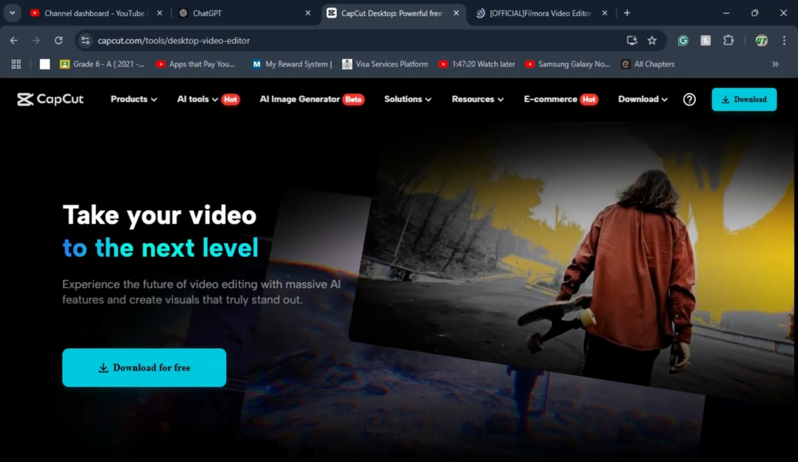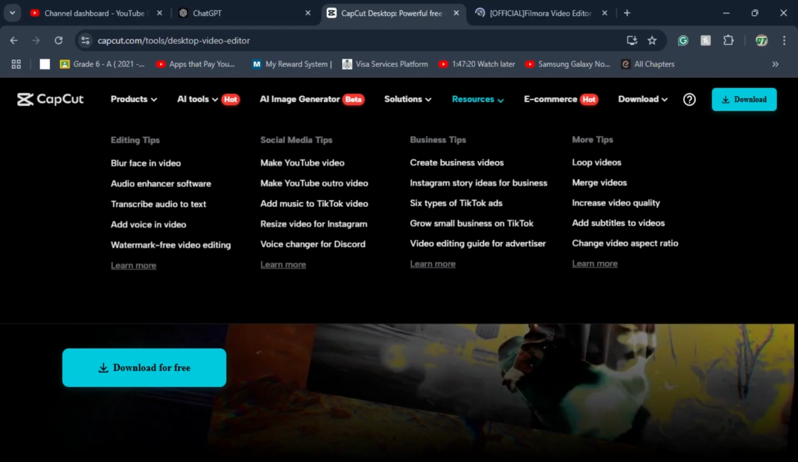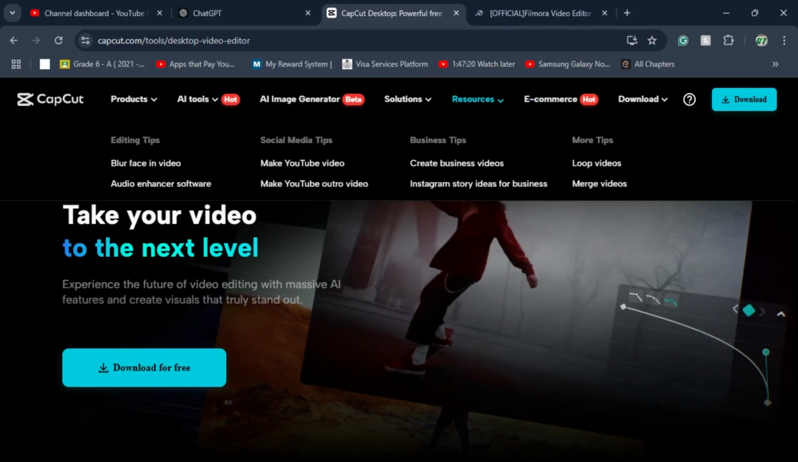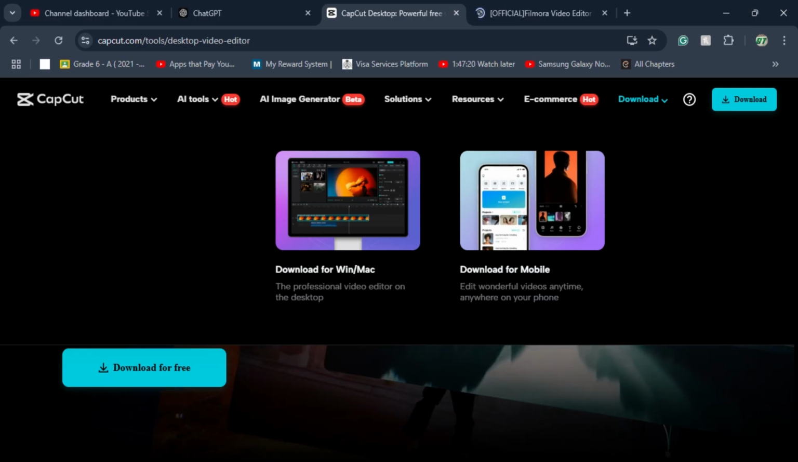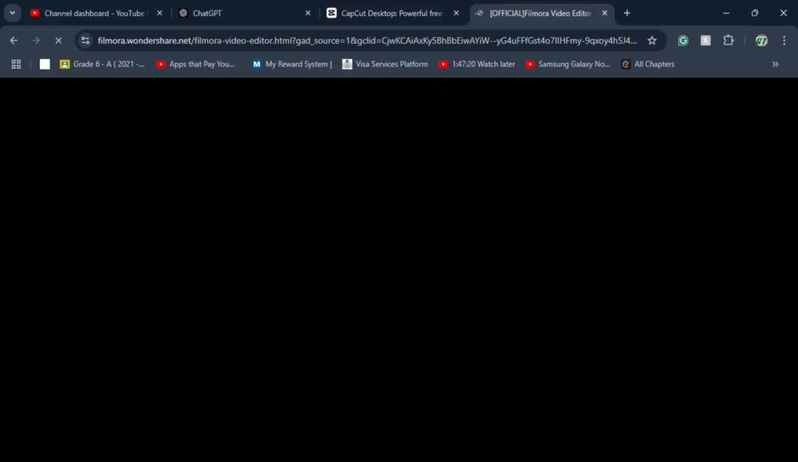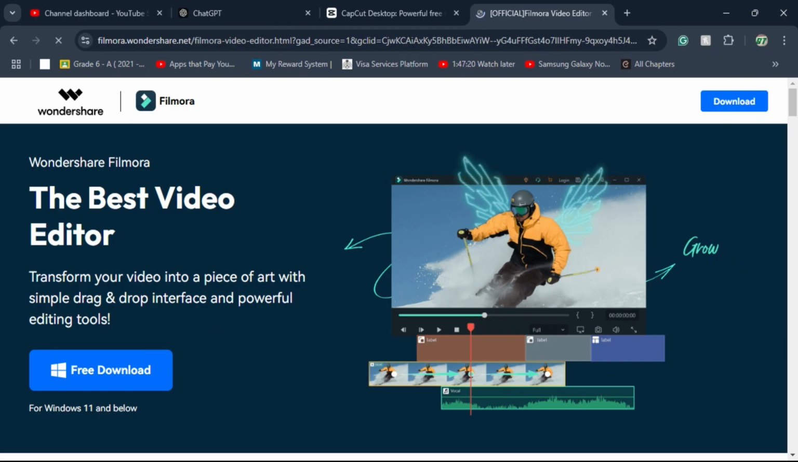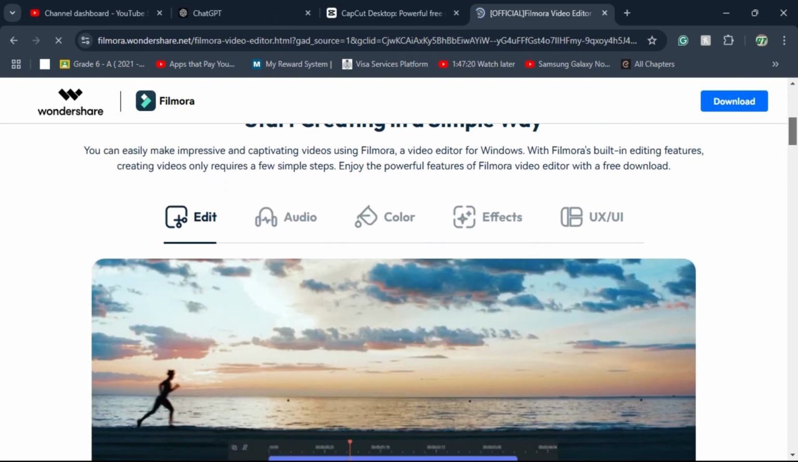So guys, in today's video I'll be showing you how to remove the background music from your videos or from your audio. So the first thing you want to do is download CapCut software. This function is available on CapCut and Wondershare Filmora, so it's up to you whichever software you like. I will be using CapCut for today's video.